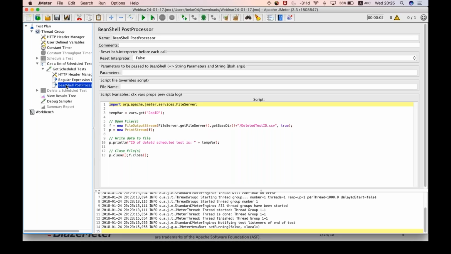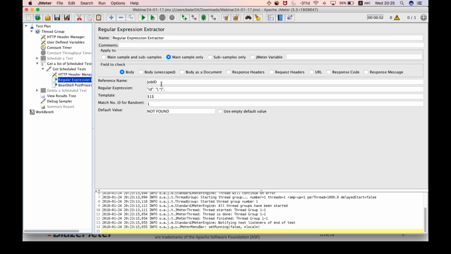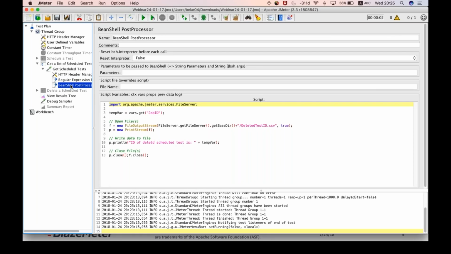either in our local engine where we're running the script, or even somewhere else. In this case, whenever I get a schedule test and I extract the ID that I'm going to do something with, I want to write this ID into a CSV file. So later on, when the test is finished, I can see all the IDs that I worked with, or all the IDs I deleted, or whatever I modified. I want to see it later on in a CSV and save it.